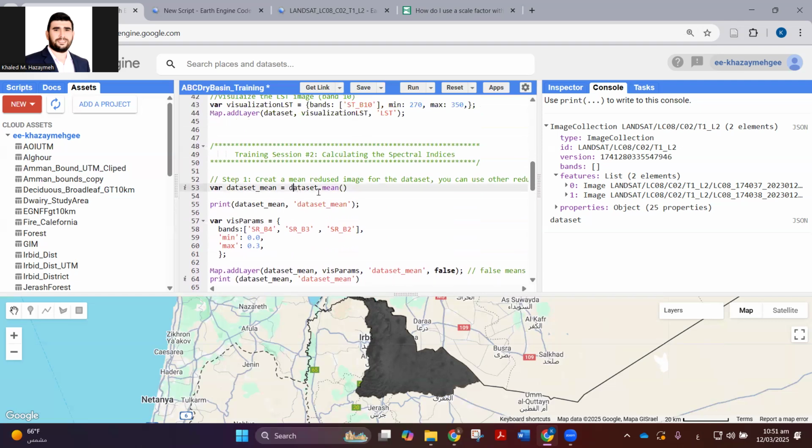In this case, I'm using the mean function, the dot mean function actually, for the data set. So I named a new variable with the name dataset mean, which contains the data set from our first session, and then use that data set to calculate the mean value of the pixels within that data set. Then in line 55, I requested the GEE to print the data set mean and to name it in the console as data set mean in order to check its properties here.